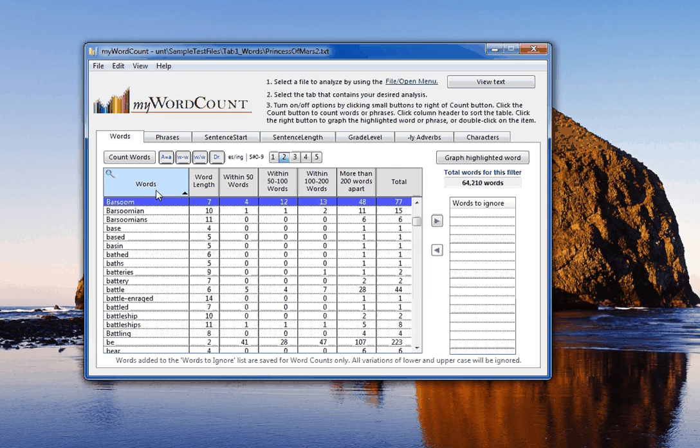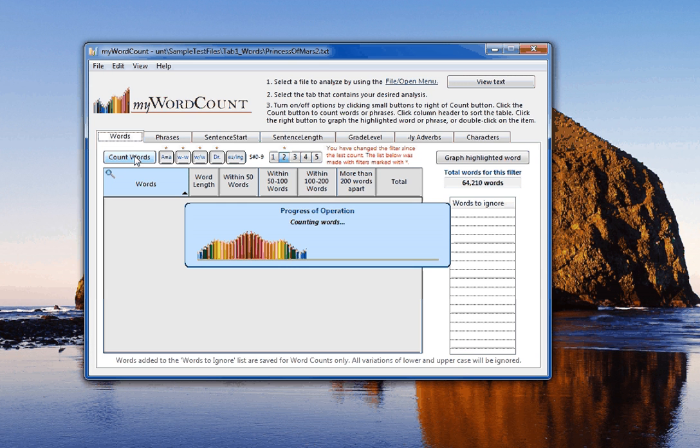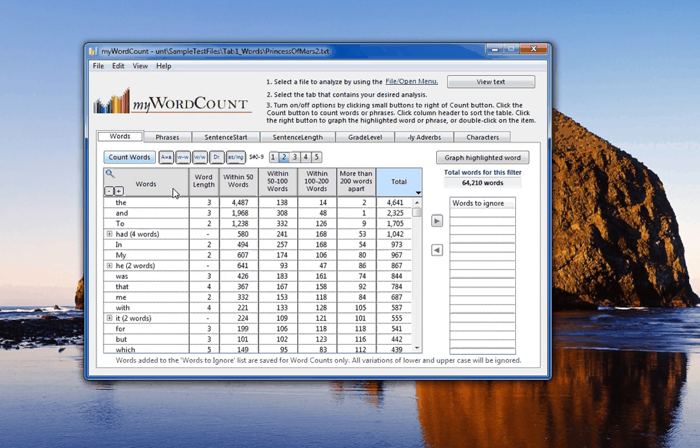We also have a stemming option. If we select this filtering option and then recount the file, it will group all words with similar stems together in one place in your table here. So now they're grouped in places where there's a plus sign indicates that there's a grouping of words.